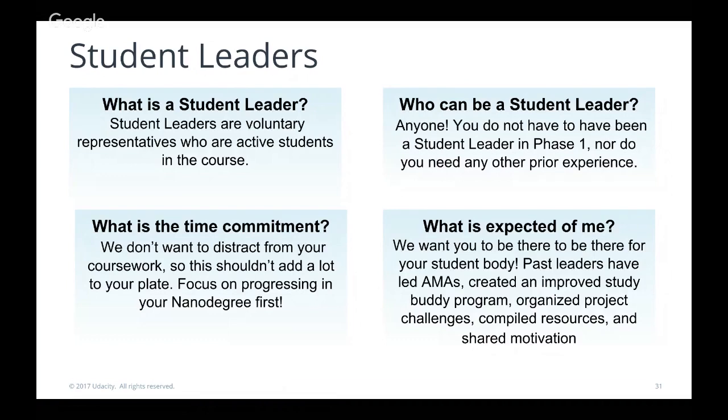So if in a few weeks you feel like you have the bandwidth for this, we'll be sharing more about how to apply. Some things that people have done in the past are led AMAs, created a study buddy program, organized project challenges, facilitated people getting together on projects, compiled resources for people, and shared tips and motivation and answered questions as they came up in the channel. So if you have ideas, we'll be excited to hear them in a few weeks.